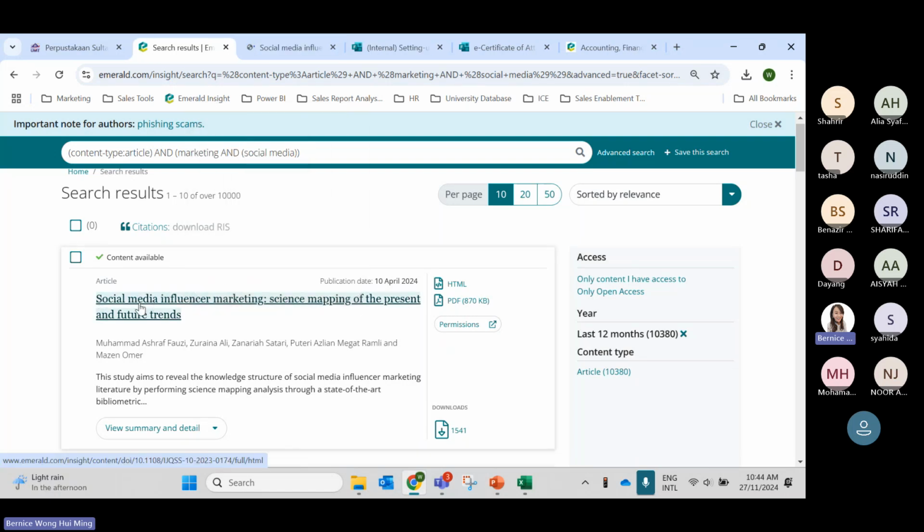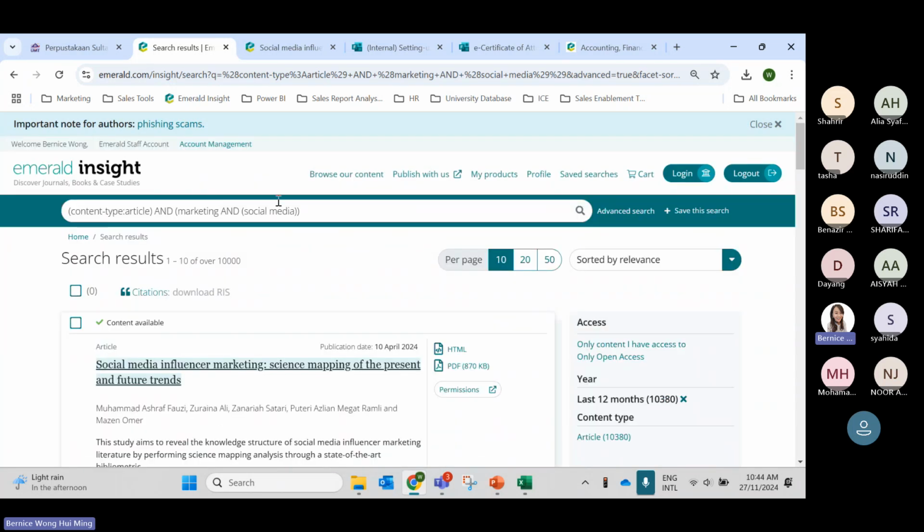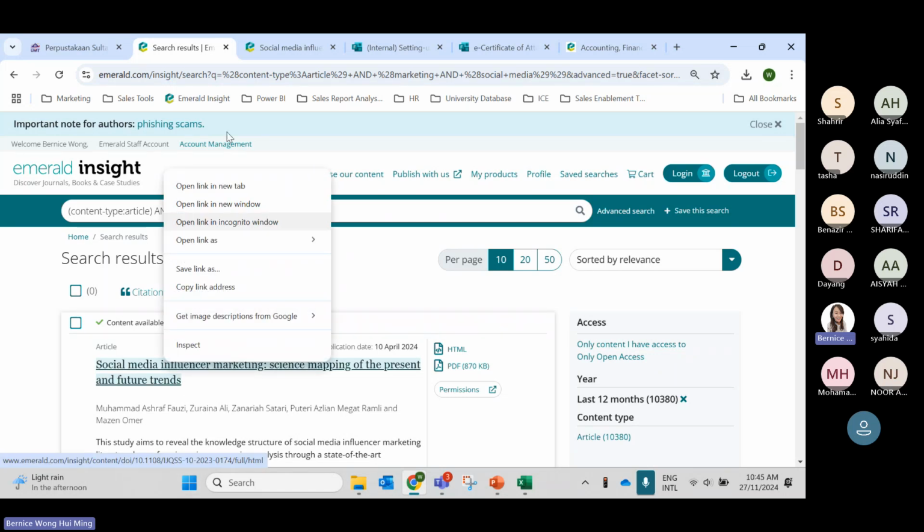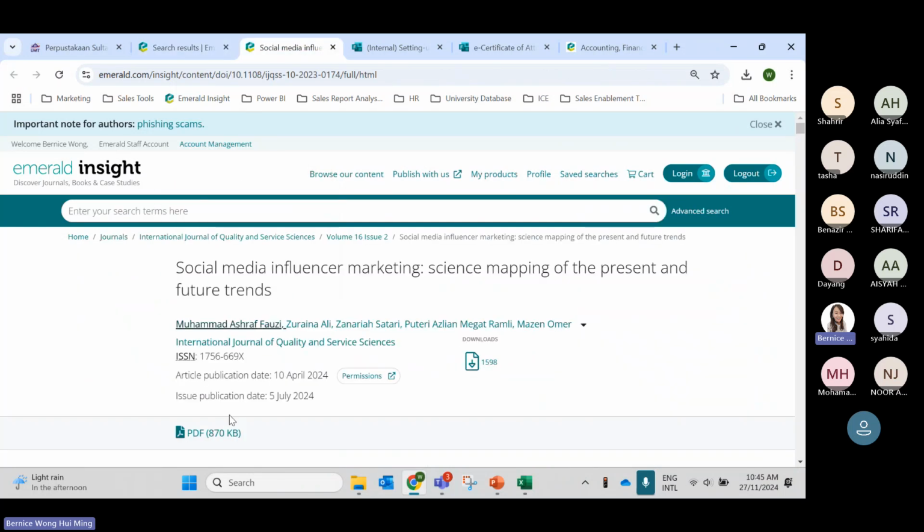You don't click on this link directly, because if you click in, the keywords that you have typed in will be gone. Then you have to type them again. So I will suggest users always right click it, then open in a new tab. Then from here, you can start to read the article.